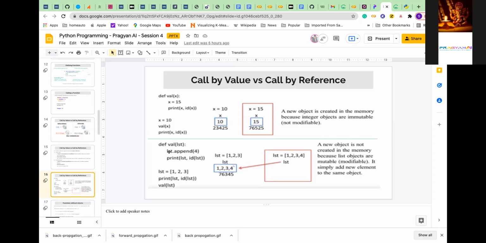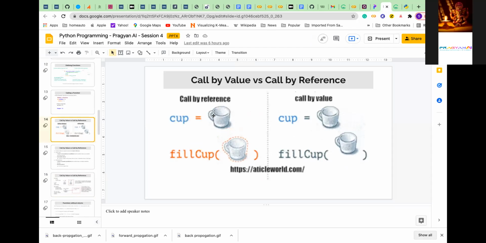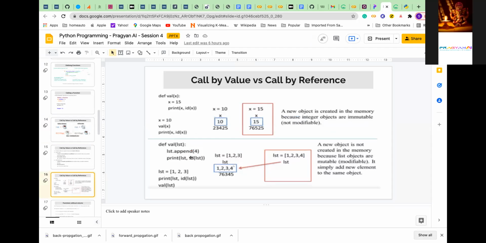So no, it means I'm modifying this list actually. Something like this here: I'm passing the reference to the cup, but in that function I'm filling the cup. I'm filling the cup, which means in this case I'm adding the element.